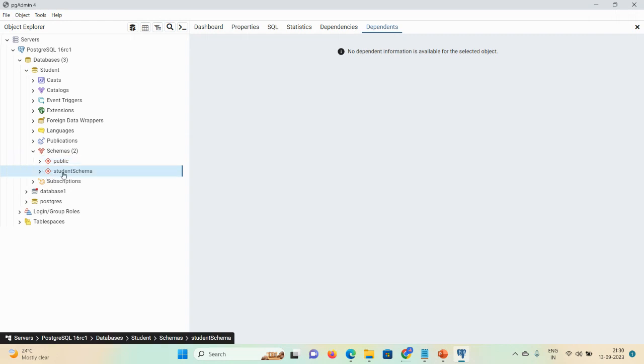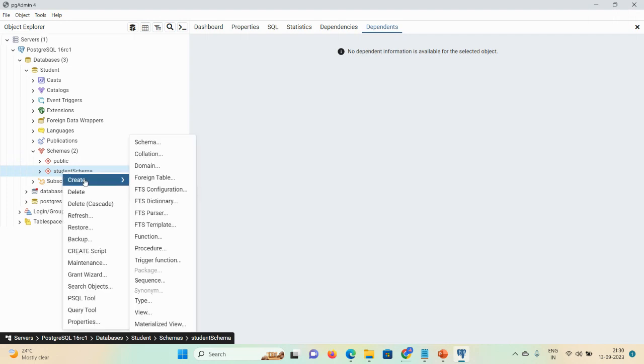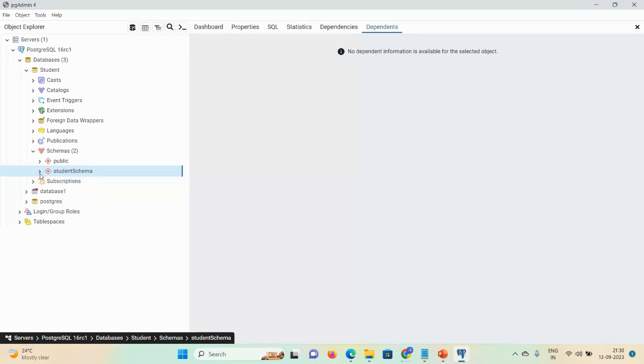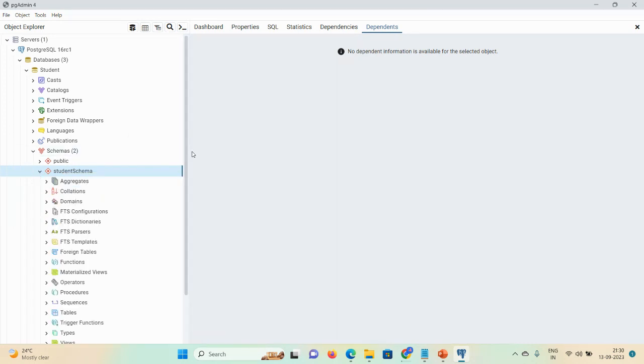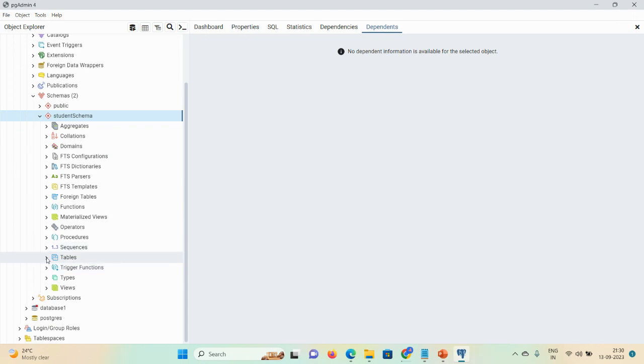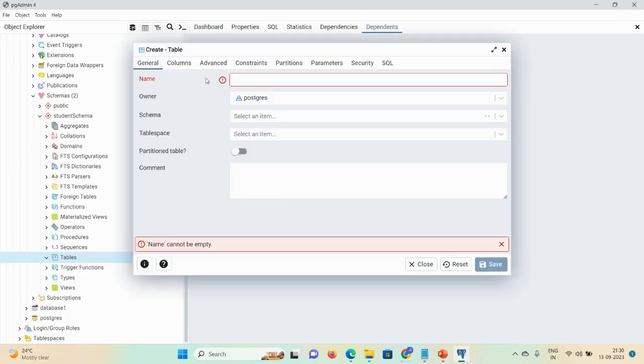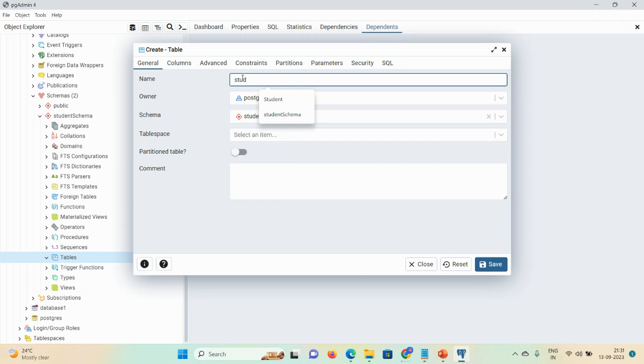Now I want to create a table. How can you create it? Open and maximize the schema, and then the tables option is available. Click on tables, create table. Here you can give the table fields. This is the student database and student schema. Our first field would be student ID.